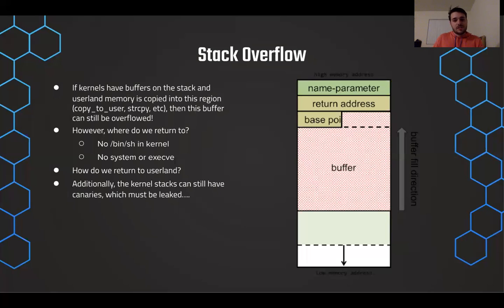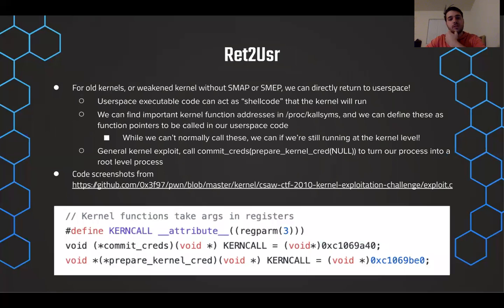Also, stack canaries are still a thing in the kernel sometimes. These are still things you want to watch out for when you're running a stack overflow in the kernel. You might have to leak a canary or leak some other stuff like a base of KASLR. So it's very similar in layout, but the exploit is massively different. That's when this attack called ret2usr comes in, or at least that's what I usually see it called.